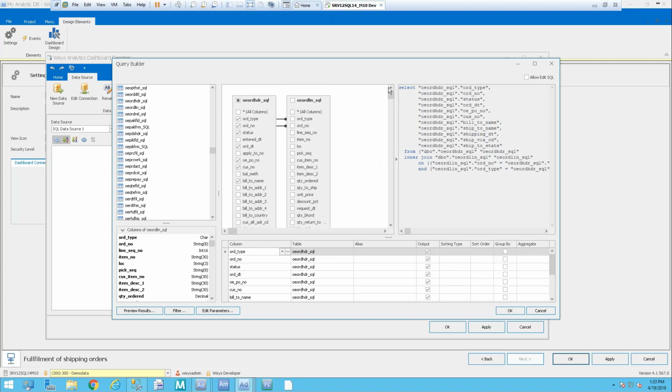And then I'm going to come up here. What do I want from my line items? So maybe I want to grab the item number. I want the location. I might want the sequence number, the item description. I want my quantity ordered, quantity to ship. And you're going to go through and you're going to pick and choose the things that you want.